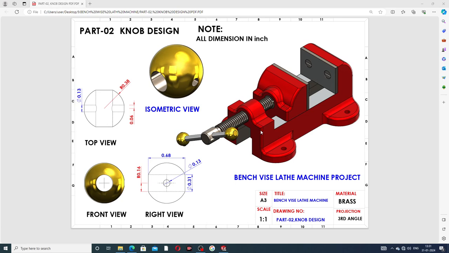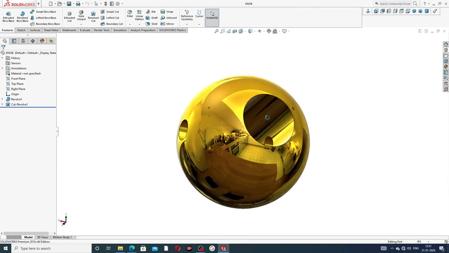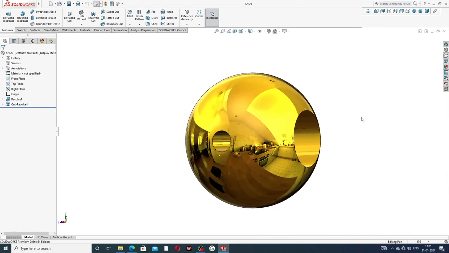And this body is very important, and this is a bench vise lathe machine project. At first, all parts are drawn one by one, and last, this body is assembled here easily and clearly. You can see here on the screen, and all dimensions are in inches. Okay, this is a knob design, and this part is the knob body, and how is this body drawn? Today we discuss how this body is designed.